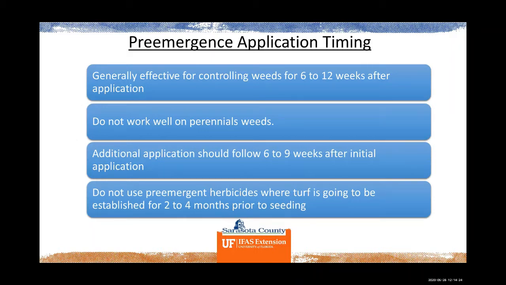Here's just a breakdown of how your pre-emergents work. They won't work well on perennial weeds. They are usually good for controlling weed seeds for up to 12 weeks, but you want to follow the label. The label is the law. So whatever the label says is the proper interval for applying your pre-emergence, you want to follow that label. You also don't want to use a pre-emergent if you're going to be establishing turf by seeding, because again, pre-emergents inhibit germination and the process is associated with germination. So any seeds you put down, even if you put down turf seed, the pre-emergent will also affect that.